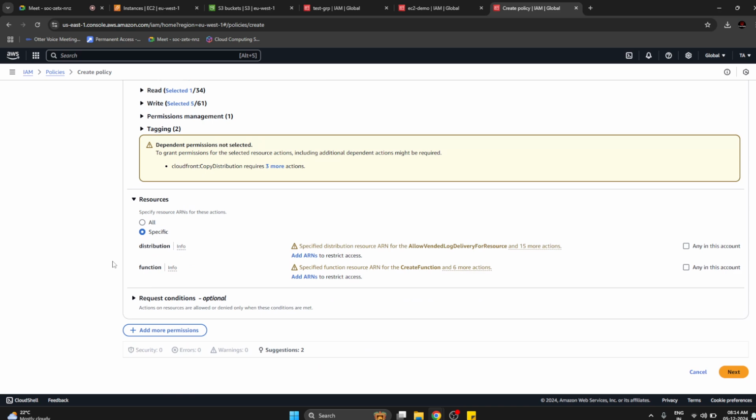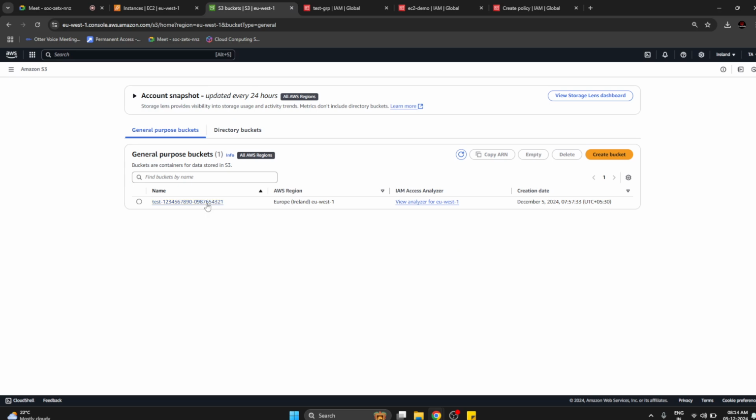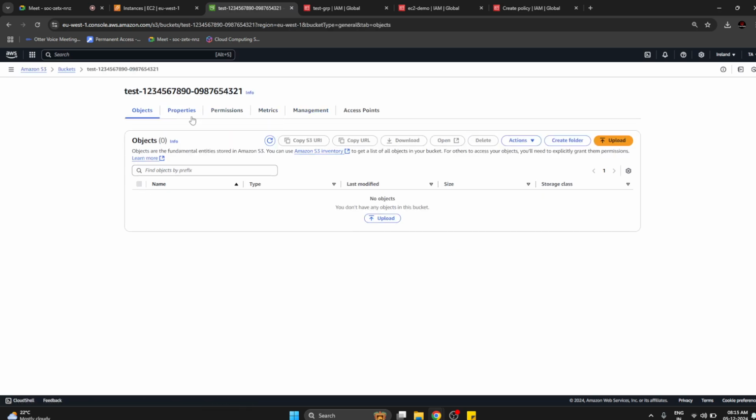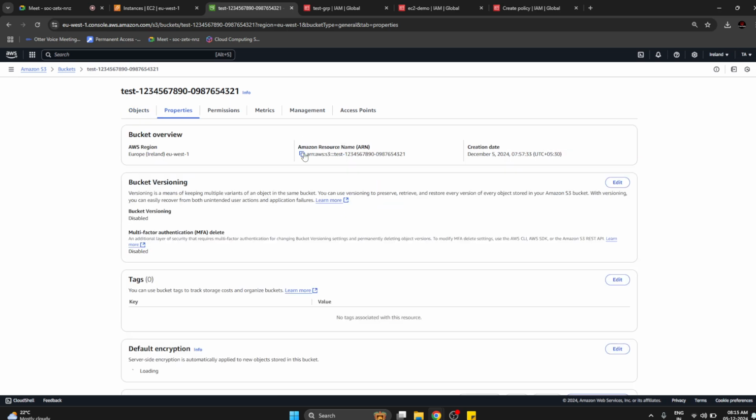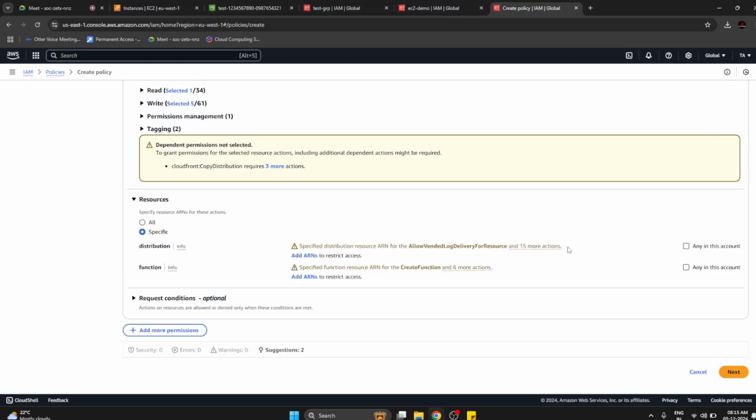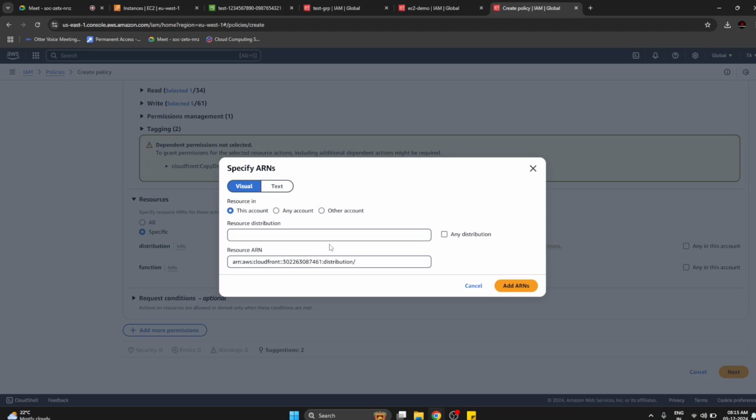It means, let's say, you want to apply this policy to a specific CloudFront distribution or to a specific S3 bucket. Like that, you can give access specifically. Let's say an S3 bucket is there. Let's copy the ARN of this S3 bucket. You know what an ARN is? Properties, and so on. Let's create a policy. Add an ARN to restrict access.